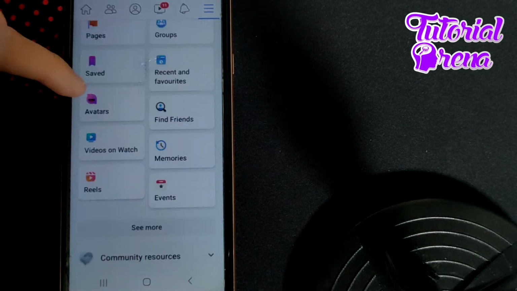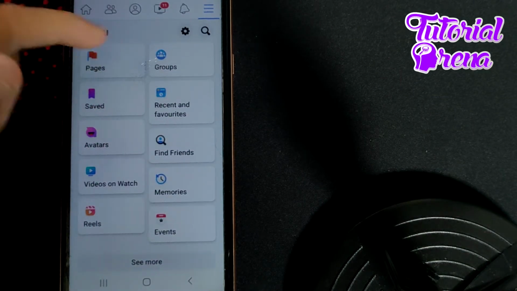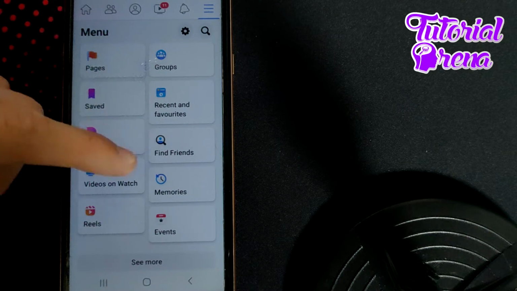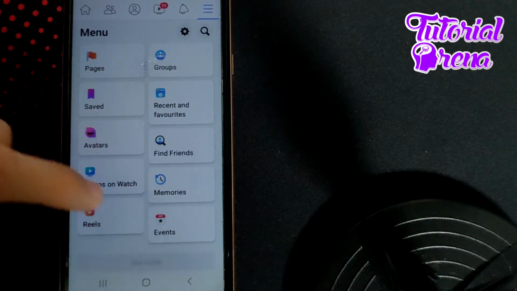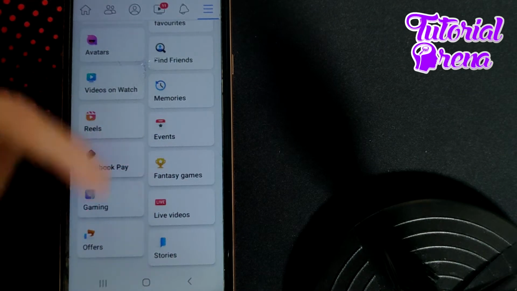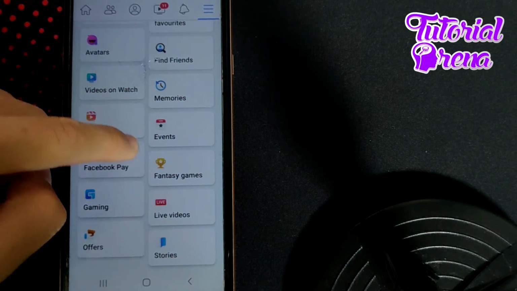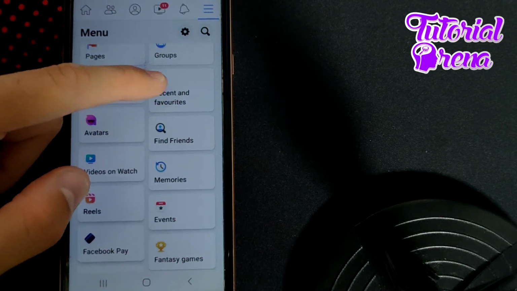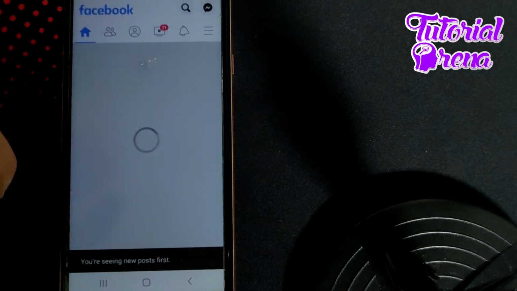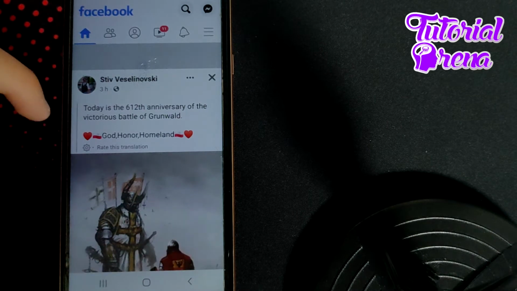Right from here, if you scroll down, you're going to find on that menu section many of these things, which are shortcuts. Just go to See more to see if you have many interesting things or not. And then simply, as you can see right here, you have Recents and Favorites. Go click on that selection, and right from here, you're going to be able to sort your Facebook feed.